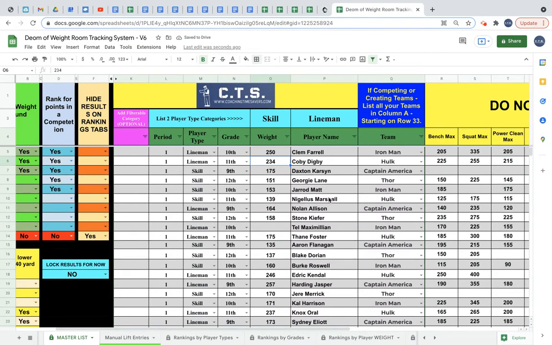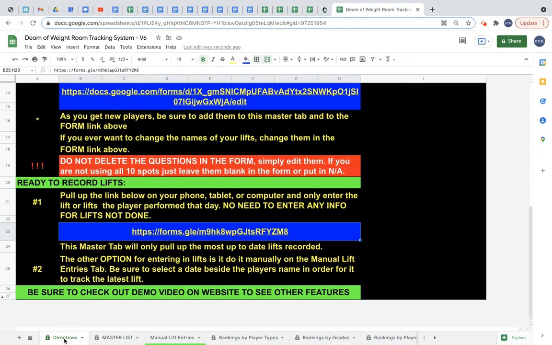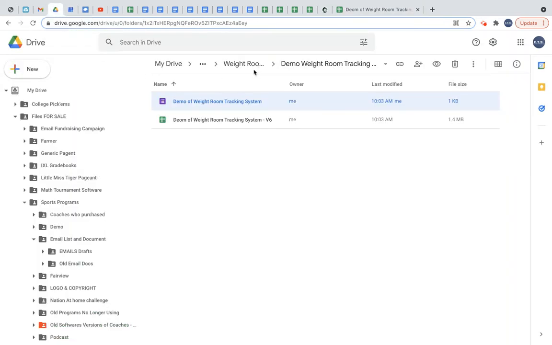So now let's go on to setting up your forms. Okay. Here's how you get these words: bench max, squat max, pipeline. This is how you get this in here. So when you get your system, you'll go back to your directions. You'll be shared a folder with everything in it. Let me pull up this demo folder so we can see it.